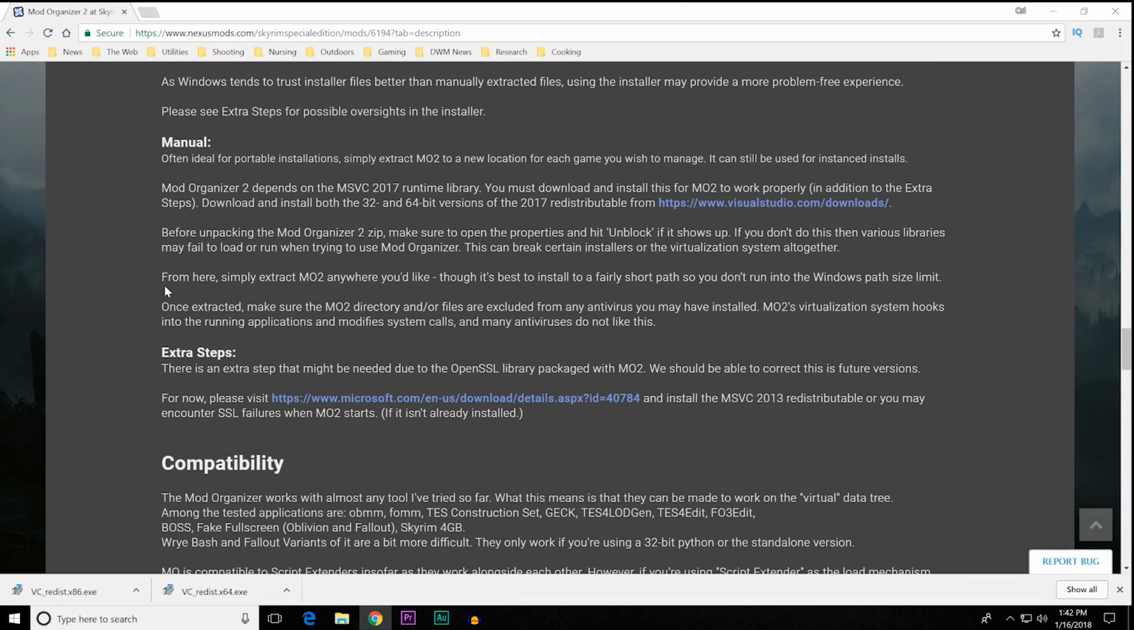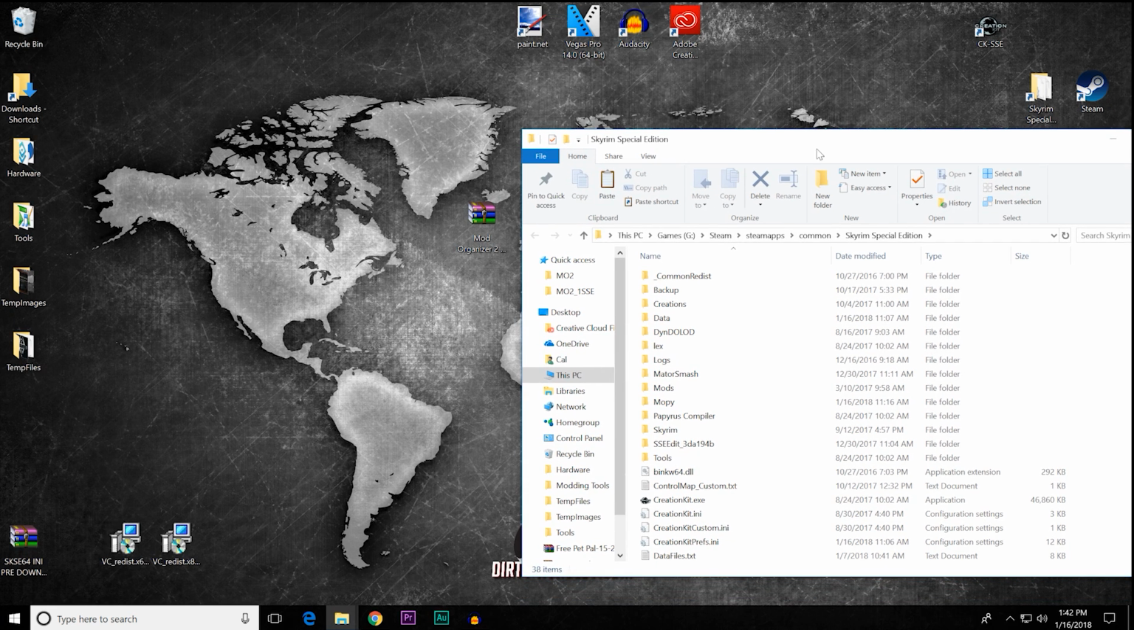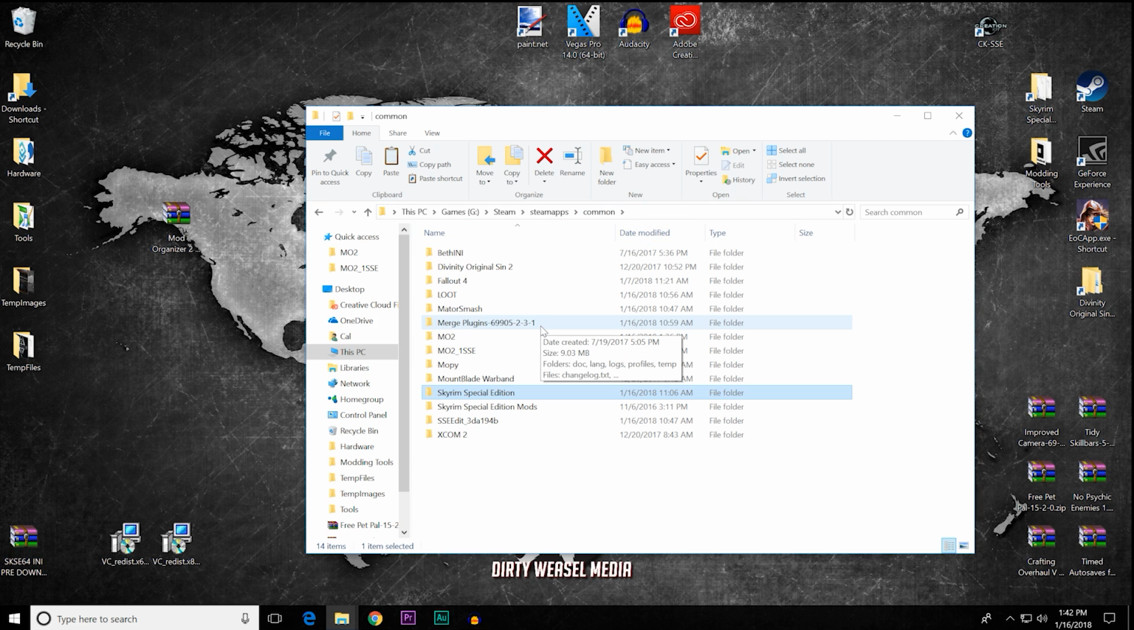Go over the manual instructions again. From here, simply extract Mod Organizer 2 anywhere you'd like. But I already discussed the fact that for whatever reason, it sometimes throws problems, and in my case, it used to. You can try this. You can either put it into your Special Edition folder or avoid the issue altogether and install it inside of your common files, and everything will work properly. Common's where I also keep all my tools.